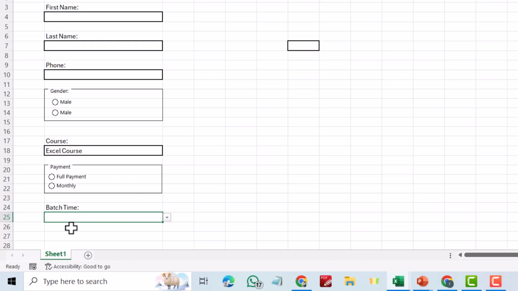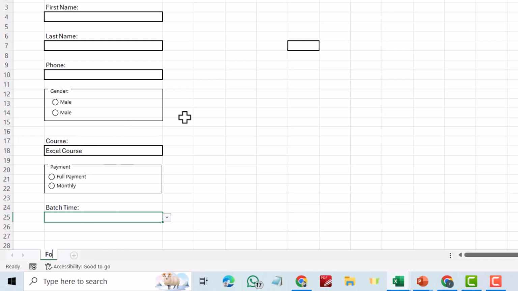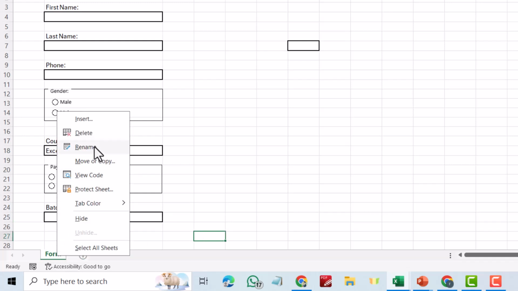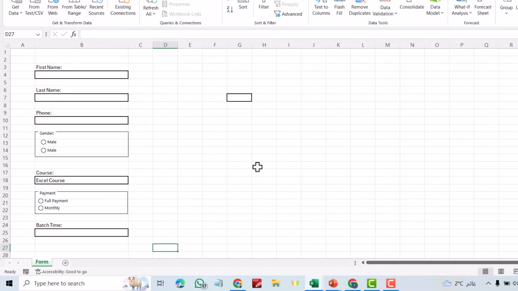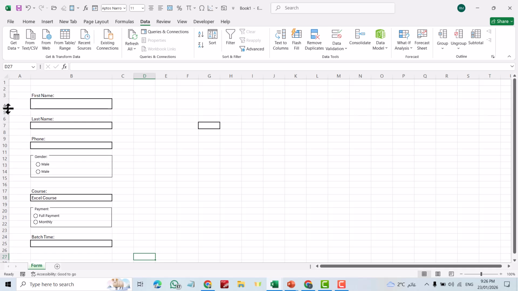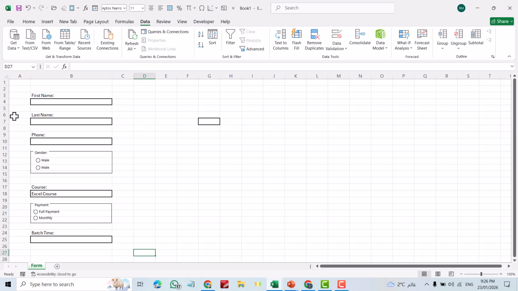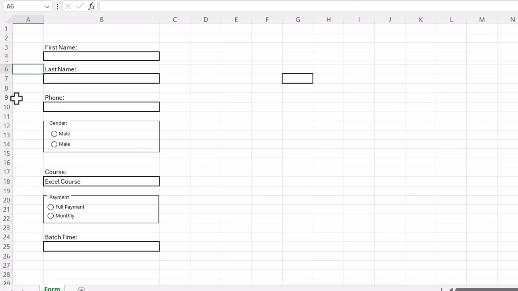Great. Now I want to change the name of this sheet. Right click, rename, form. For example, you want to add a color. Okay, good. Change the size of this cell.